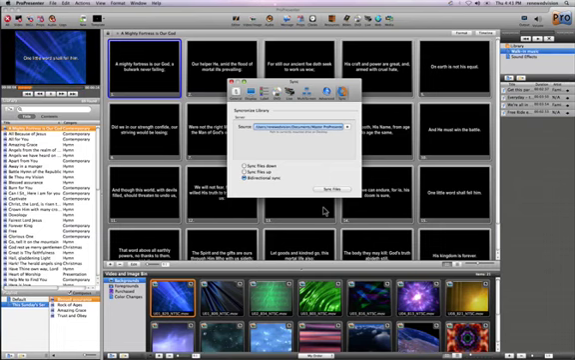So if they don't have write privileges, then certainly we won't give them the ability to write to that folder. So synchronization features is a great new function of ProPresenter.